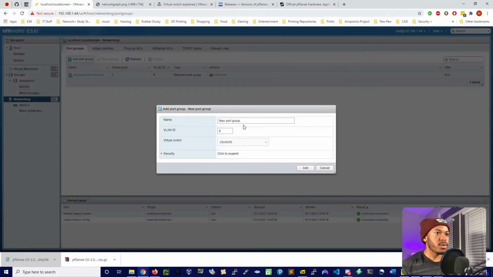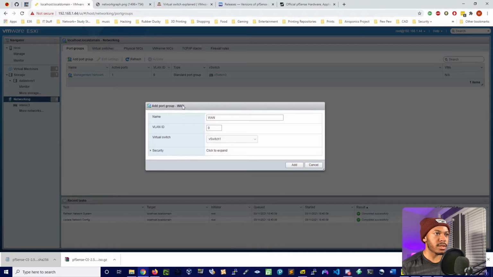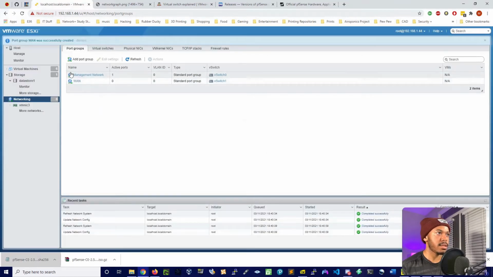We're going to add port group. We're going to add a port group for WAN. Keep the VLAN the same. The vSwitch or virtual switch that we just added, we're going to configure that to be the switch that is connected to this port group. Hit add. Then we're going to add another one for our LAN.